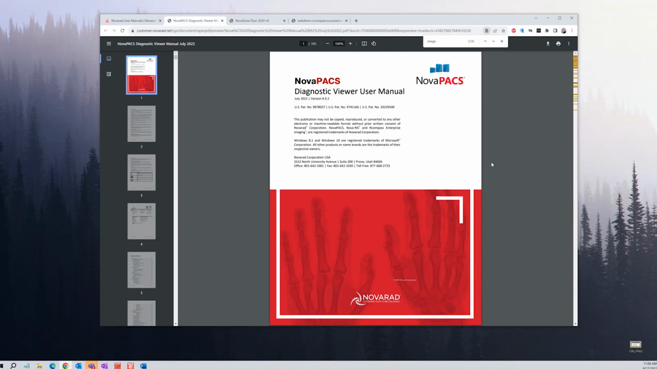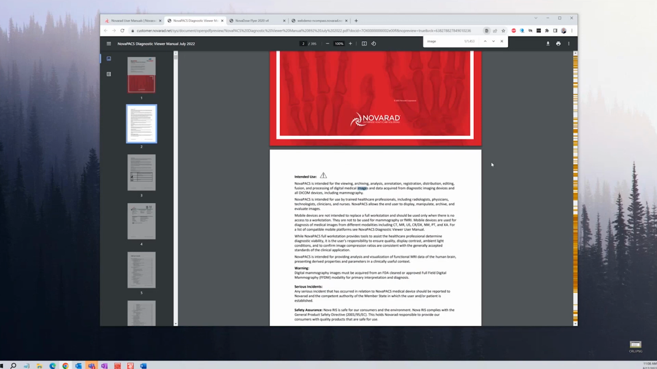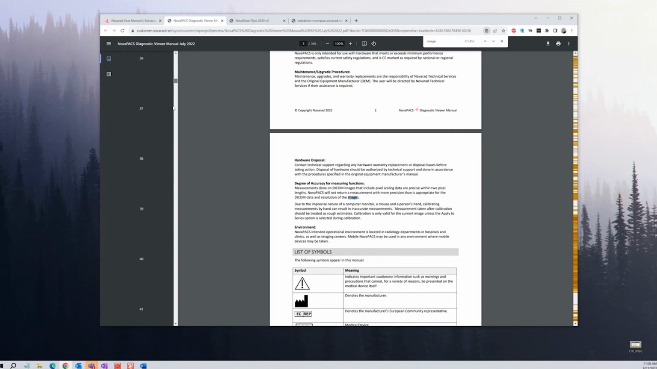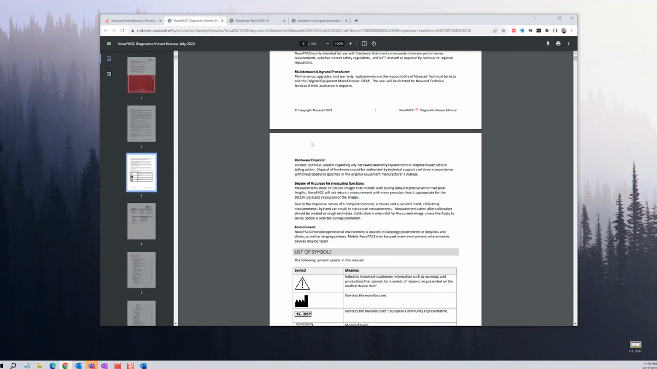And I'm just going to type in image, which is probably going to come back with a ton of results. But anytime image is brought up in the user manual, it's going to highlight it. See, I have over 1,400. So I can click the down arrow and just scroll through every time it says whatever I searched for. So instead of reading through right around 400 and something pages, we can just use the search feature. And I feel like that's very helpful.